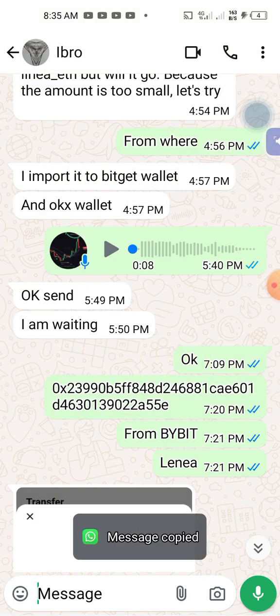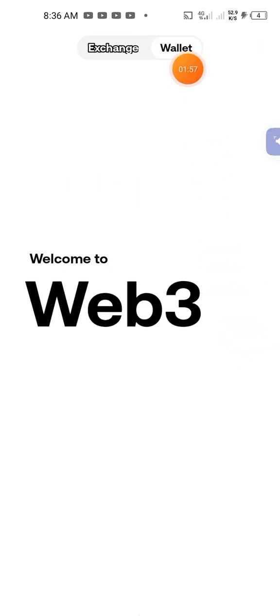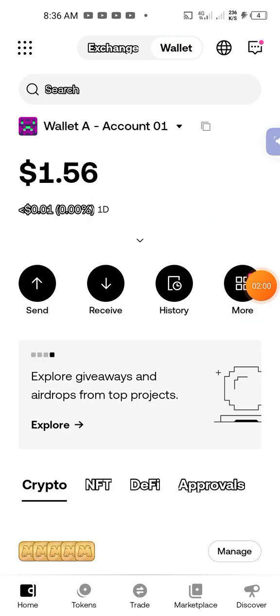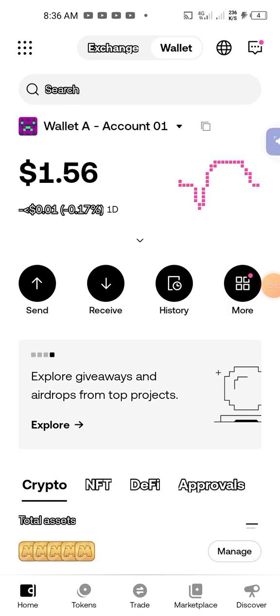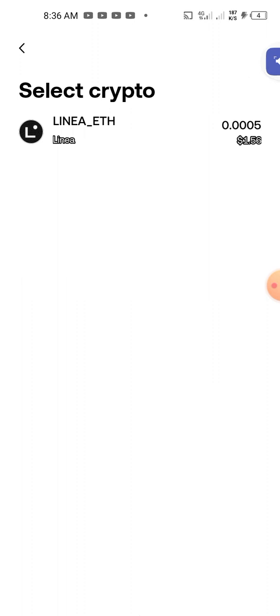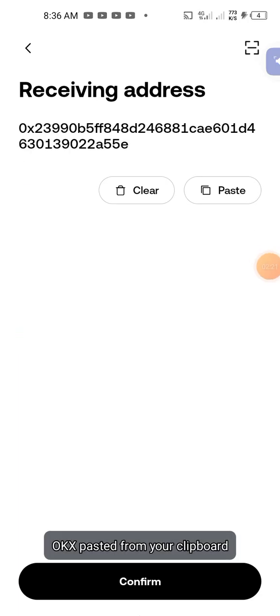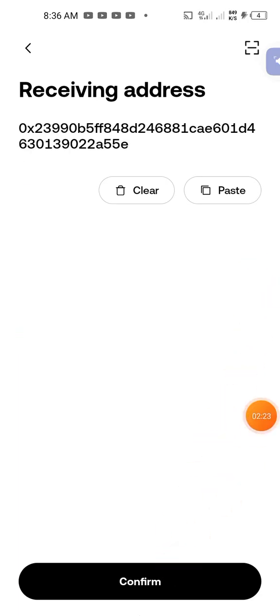So if you copy the address, then you go back to the OKX Web3 wallet. Once you open your OKX Web3 wallet, make sure you're touching here so that it will navigate to the Web3 interface. Then you tap on send, then you tap on the coin, then you click paste. If you have already copied the wallet address, you just paste right here. So let me just paste it. As you can see, I'll just confirm. Let's wait.